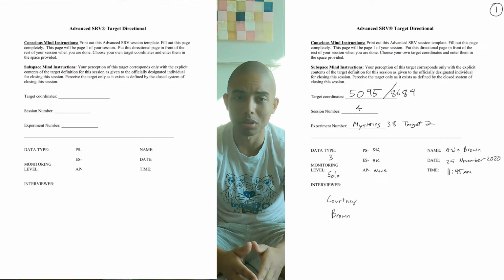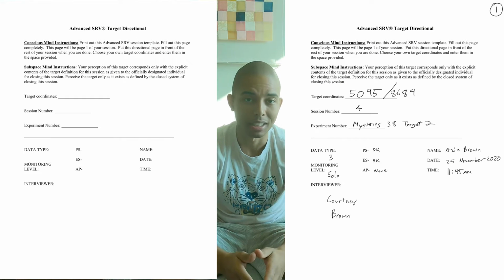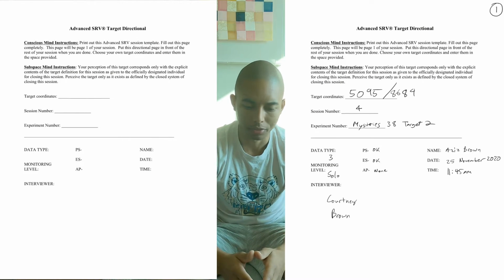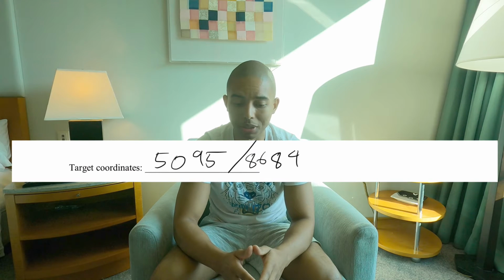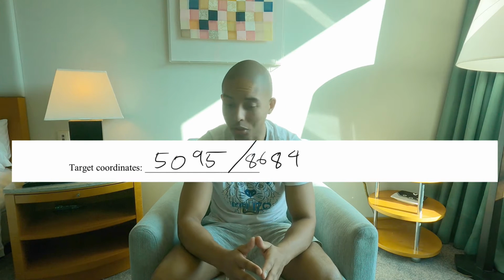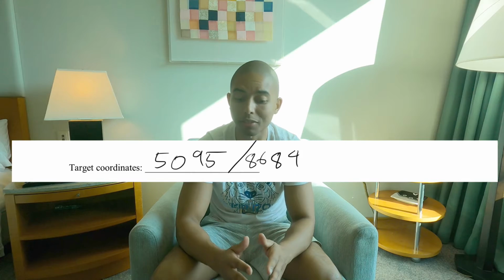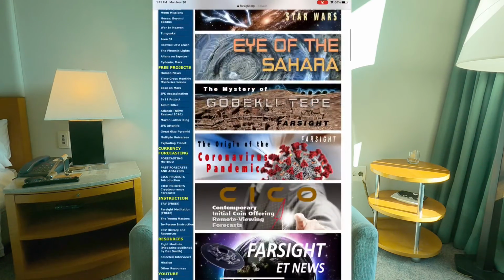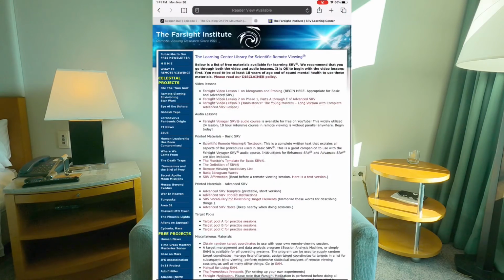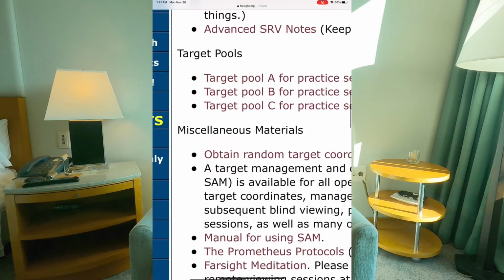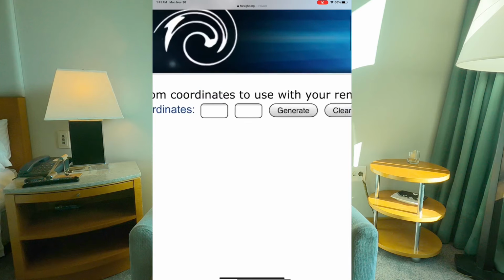As we go through the SRV target directional, I'll be showing you an already filled out form that I did not too long ago. Let's look at the target coordinates first. These are just some random numbers that act like a Rubik's Cube of sorts to distract the conscious mind so that data can flow through the viewer uncorrupted by the imagination. You can find a simple random number generator on Farsight's website in the SRV section, but truly any random number generator will do the job.